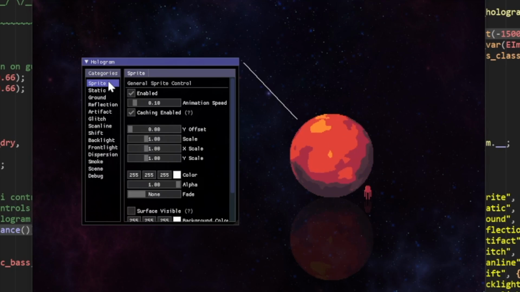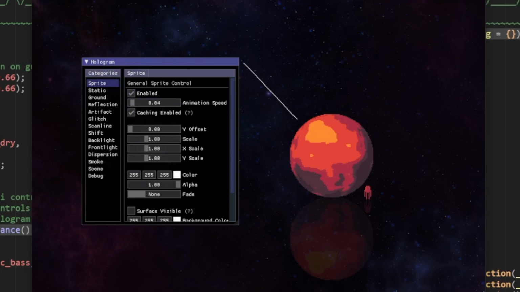The first category is sprite. This allows us to control things like animation speed if the sprite is enabled, and caching. The purpose of the cache is to speed up performance, but it does increase memory size. This is a trade-off that will be up to you depending on your project. So if you plan on changing the sprite index of your hologram frequently, then I recommend enabling caching. If the sprite doesn't change ever, then you can disable caching.